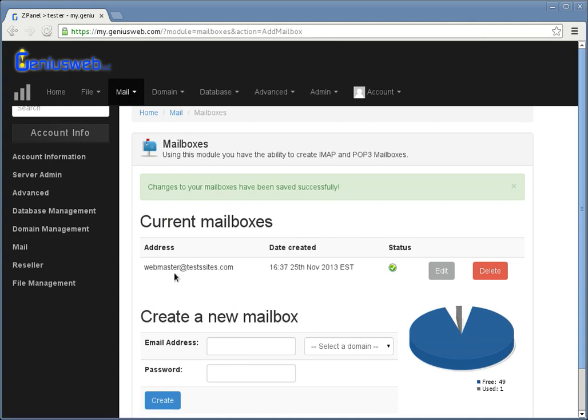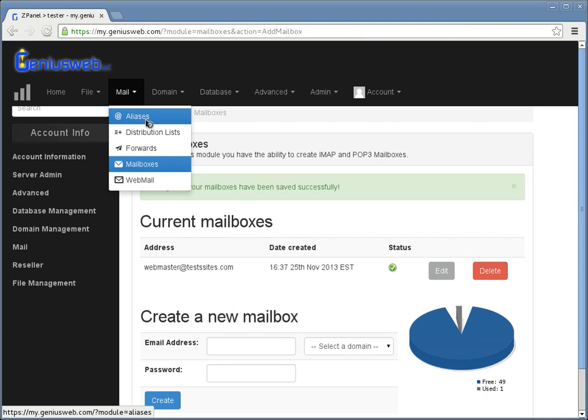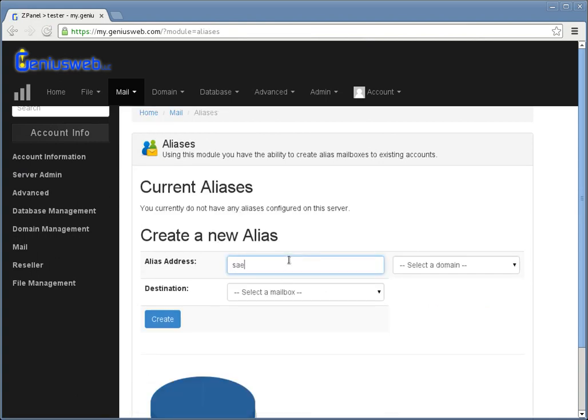Now, say I also want to receive mail for sales@testsites.com or something like that. I can go to aliases. I could say sales at testsites.com, and then have anything going to sales@testsites.com be delivered to the mailbox webmaster@testsites.com. So that's how you do aliases.